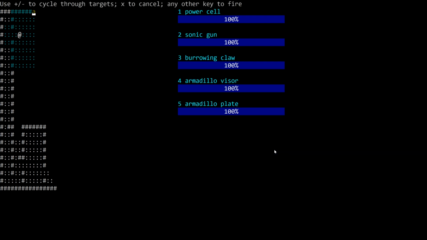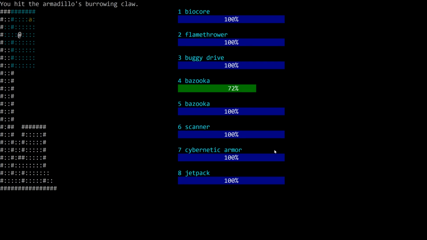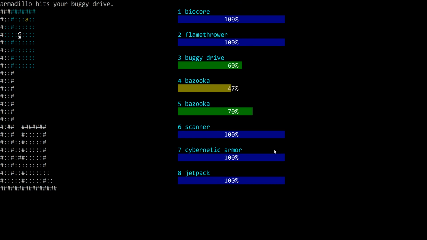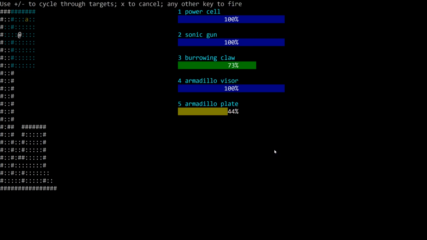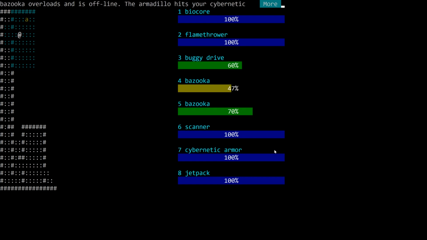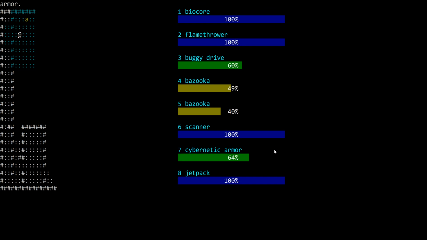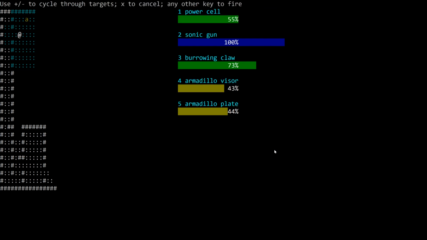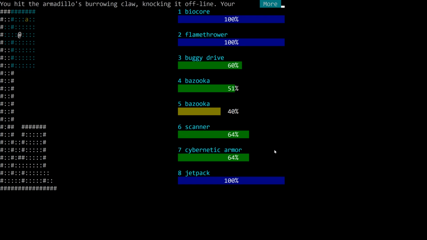Let's try hitting it with a bazooka. We hit its burrowing claw. Let's hit it with the same bazooka. We did, and we overloaded our bazooka. Let's hit it with this bazooka. It's slow, this enemy. Let's hit it with a flamethrower. It might be hitting us now. I guess at this range it can hit us as well. I can probably back off by one, but not yet. Let's fire again with our bazooka. Knocked off its burrowing thing, so it can't keep hitting us as far as I can see.